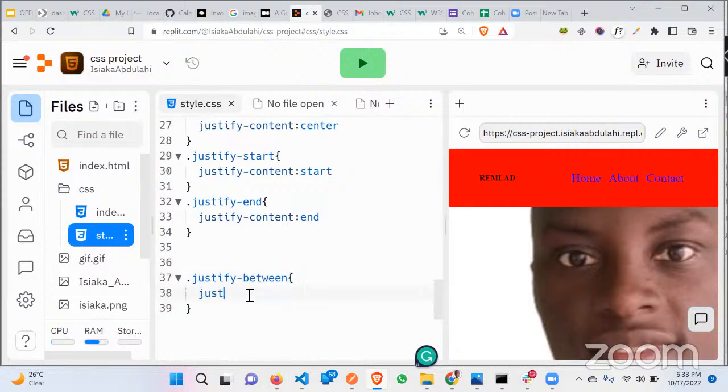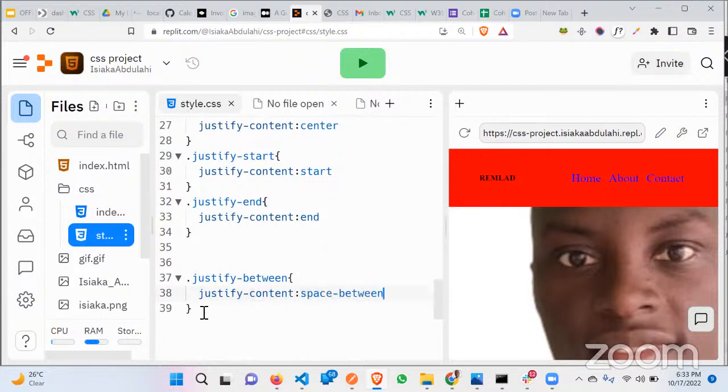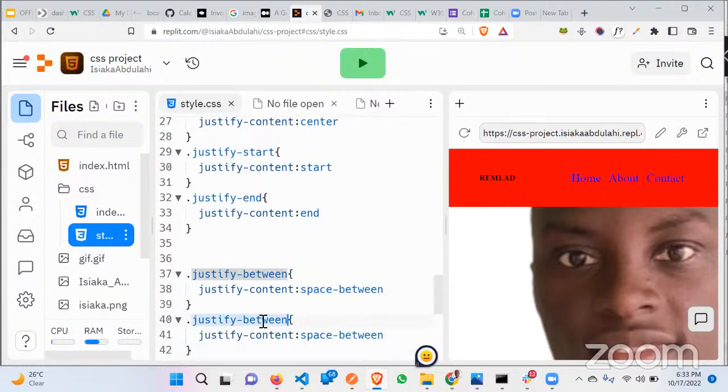You just create the one that you need to use. Justify content here should be space between. And you can also do justify around, justify evenly. Justify around should be justify content space around. But what I need here is just justify between.